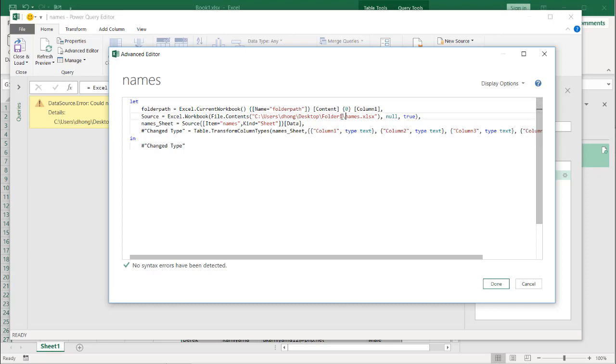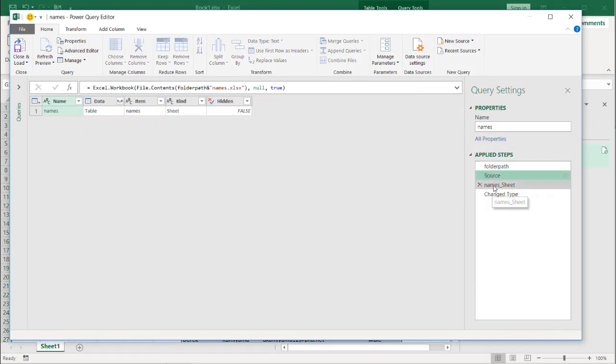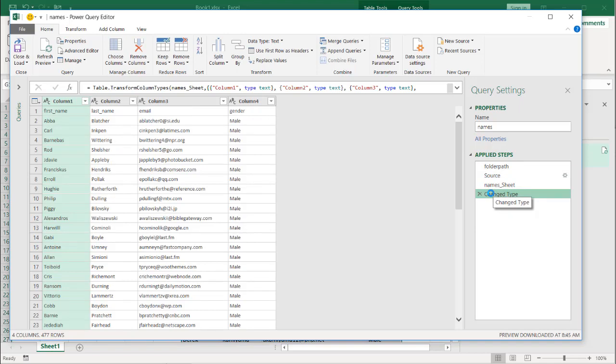So we'll take that, click folder path, ampersand, and join it to the name of that XLSX source file that it's looking for. No errors have been detected. Click done. Let's refresh. I'd already refreshed it. Great. So now we have our source. We have our names. These are the different applied steps.